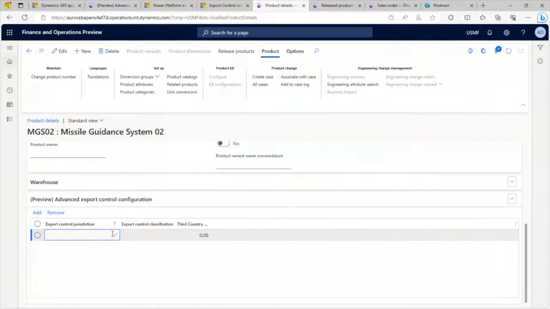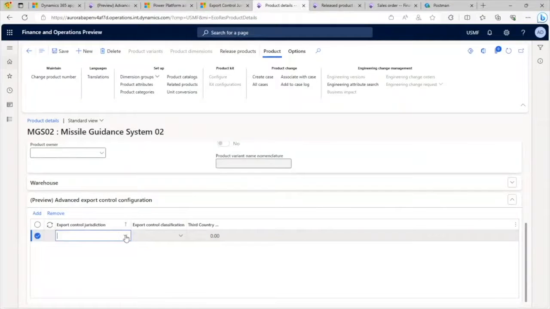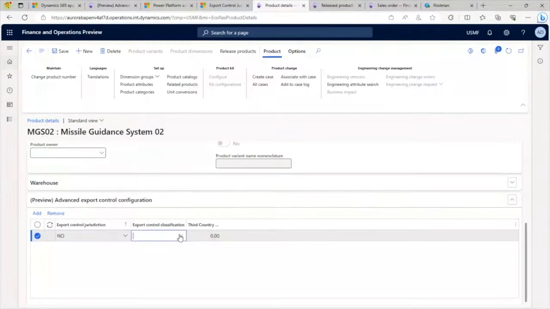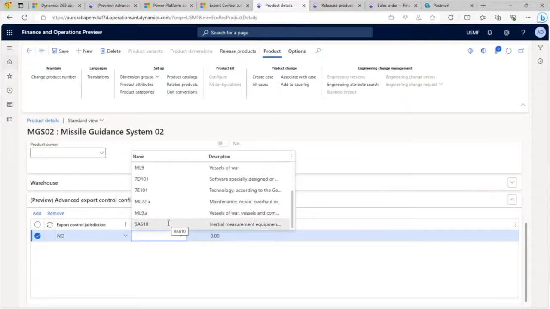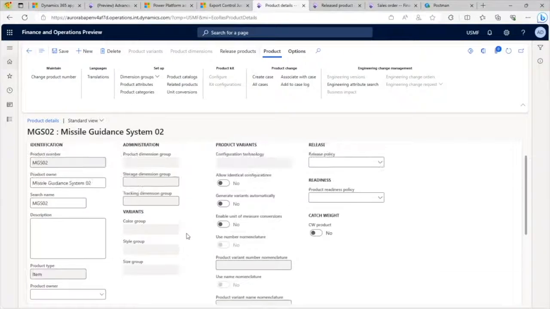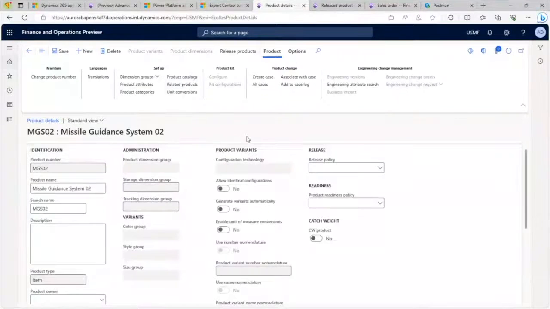And under here, I can select the jurisdictions and what classification this product falls under for each. So in this case, for the Norwegian Veralist 2, I'm going to say this is classified as 9A610, which is military aircraft and related commodities. The way you specify or choose how to classify these things, that's up to your company. Most customers would pull that in from an external product lifecycle management system or other system.